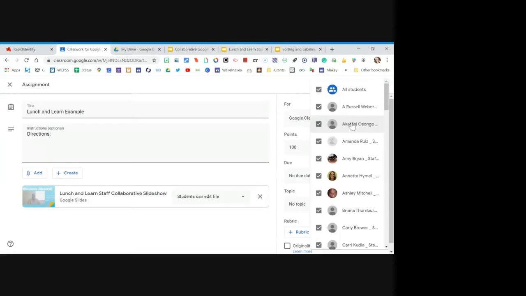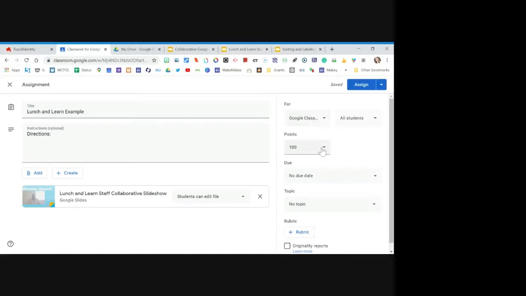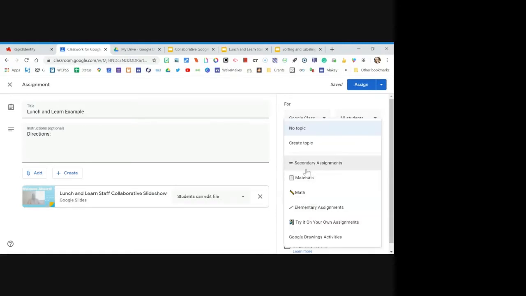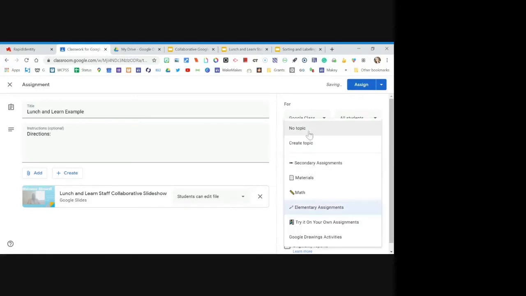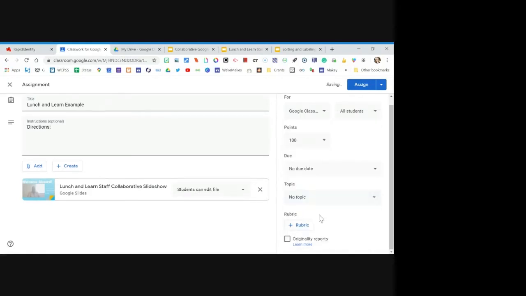I can decide if I want a group of only maybe 5 students to receive that slide because I'm individualizing their instruction and their slide is a little bit different from some of the other students in the class. So I can go in and check mark who's going to receive that or if all of my students will receive it. I can decide on my points. I can add a due date and I can choose a topic of where I want that to go. And then I can click the assign button when I'm ready.